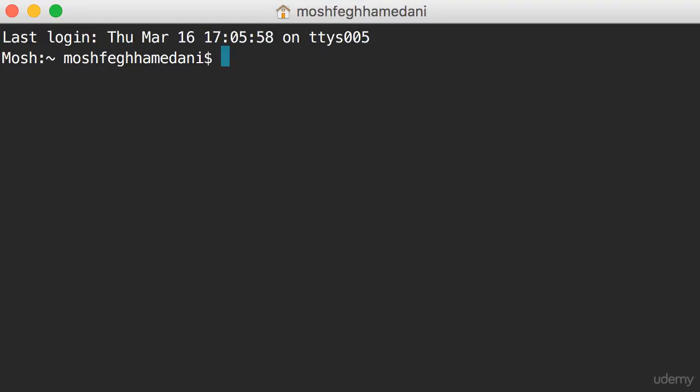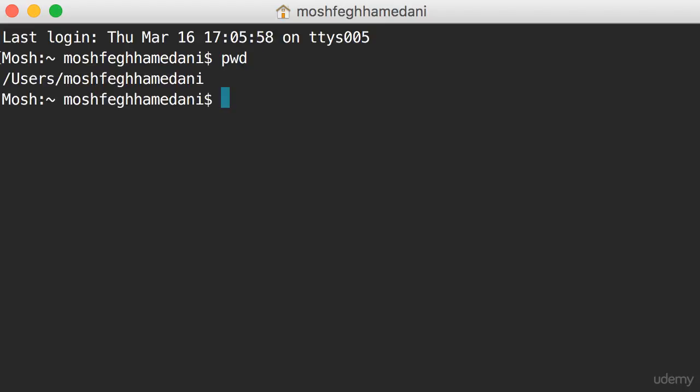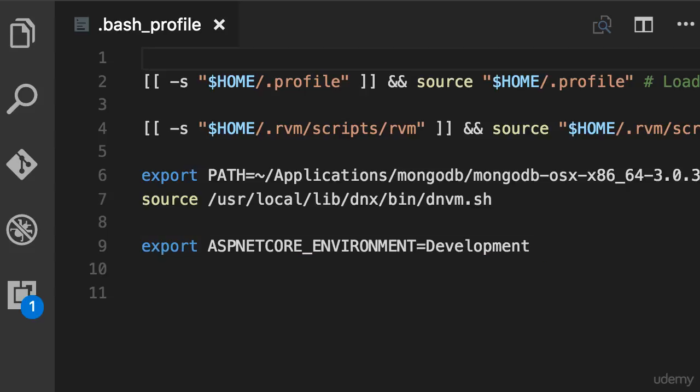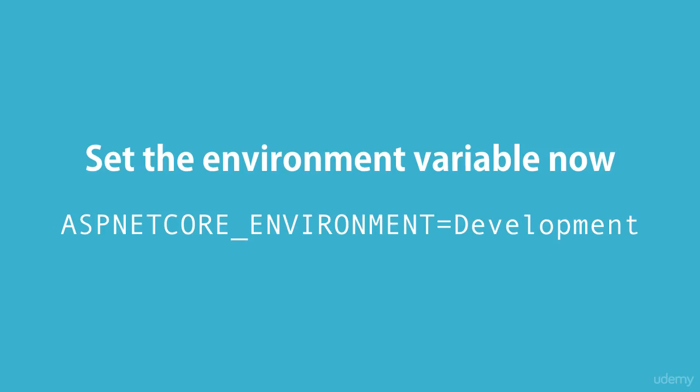On Mac OS and Linux, you go to your home directory. So this is my home directory. Now here, we need to edit our bash profile. So code to open up VS Code, .bash_profile. Note that at the end of this profile, I have added export ASPNETCORE_ENVIRONMENT to development. This will apply this environment variable at the machine level, and I don't have to repeat this step every time in the terminal window. So here's a critical step.